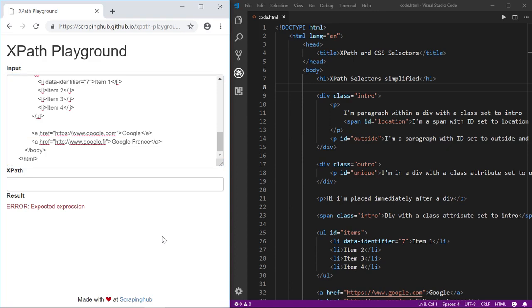Now, in the previous section, we learned that we can select an element from the HTML web page by using double slash and then the target element name. So let's say we want this h1. So to select it, we use double slash h1. So this XPath expression will look for all the h1 elements in our HTML markup without taking into consideration the element position, whether it's inside another element or outside it.